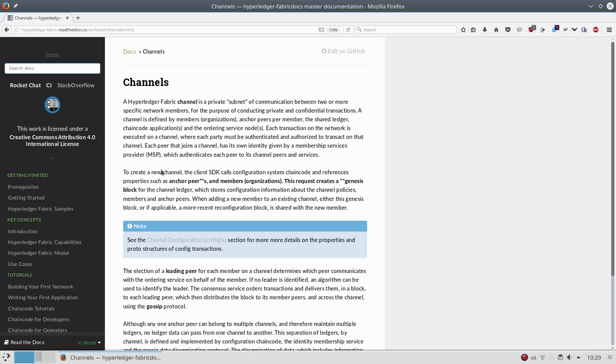So, by creating a channel, you isolate who can see the data, and with policy, you can actually control later who can execute operations inside the channel. So, this is the basic idea.